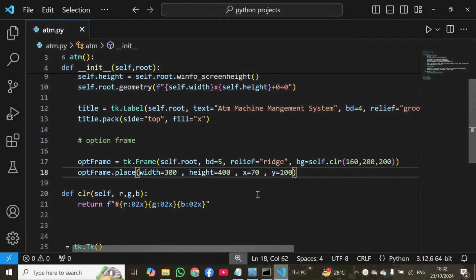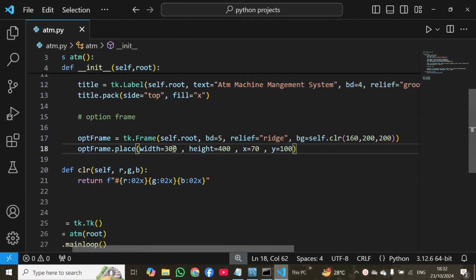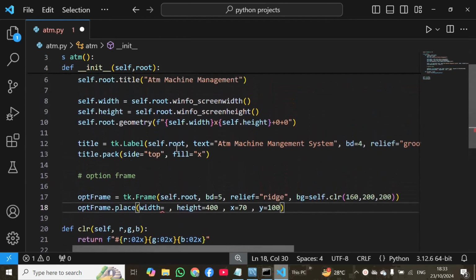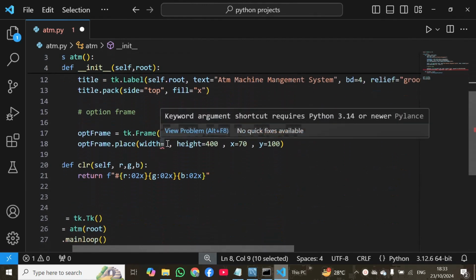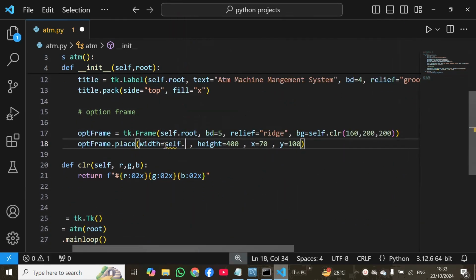So here first I will change its width. Here I will remove this static value. Here I will call this variable, that is the width variable. So here I will use self.width. Now this variable holds the total width of our screen, so we can divide it by 2. In this way we will get a frame whose width is half of the total width of the screen.